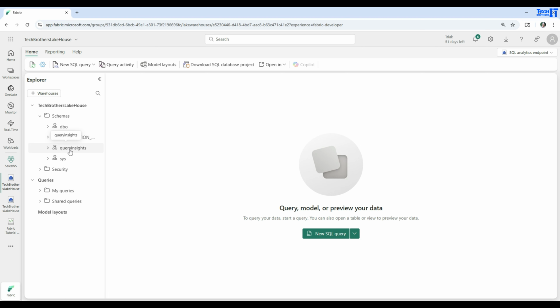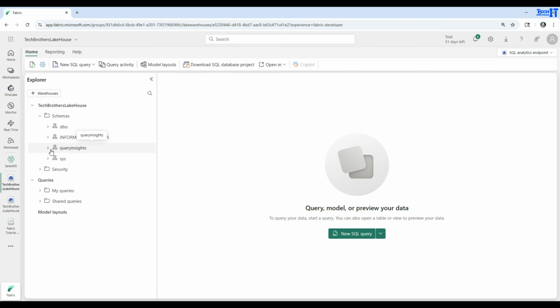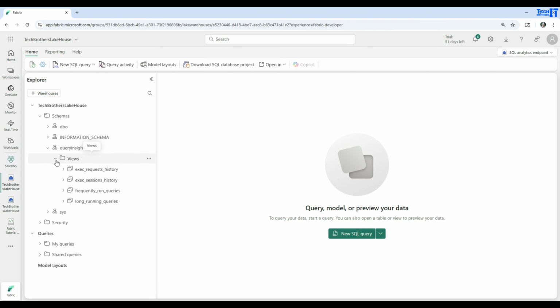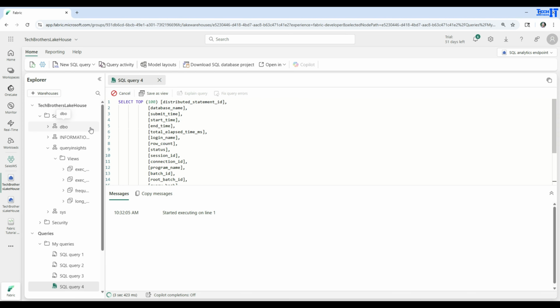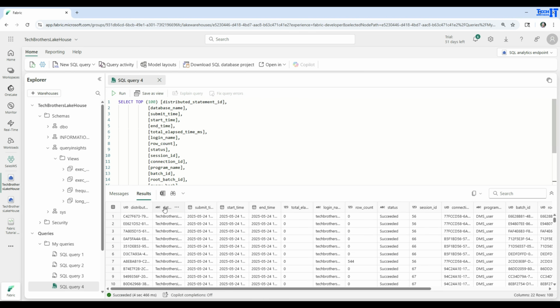It is called Query Insights, and if you click right there, there are four views available for us. There is the exec requests history, there is the exec sessions history, and then frequently run queries and long running queries. If you click on these three dots and click new query and select top 100 rows, this is going to give you a lot of information. So let's take a look here.